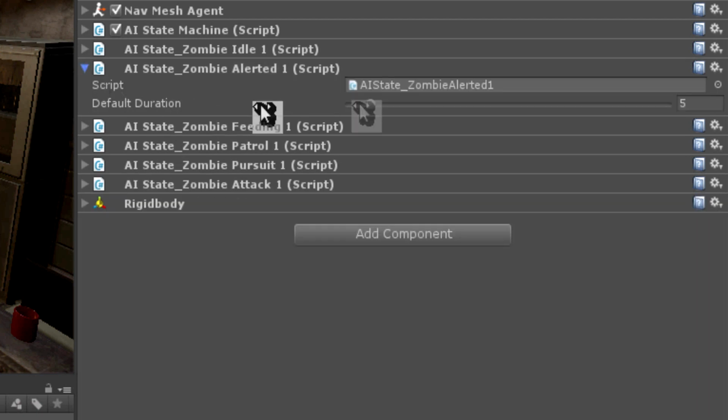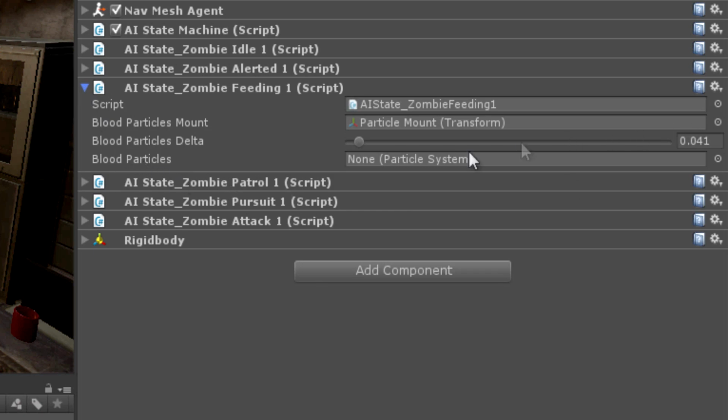Let's have a look at the alerted state. Once again, this contains a single property that allows us to describe the maximum amount of time, in seconds, that the zombie is to stay turning on the spot trying to track its next target. Then we have the feeding state. The feeding state doesn't really have any properties that relate to the behavior of the feeding ritual itself, but it has several properties that allow us to assign things like particle systems and the amount of blood that's going to be emitted by that particle system, but we'll see much more on that later on.